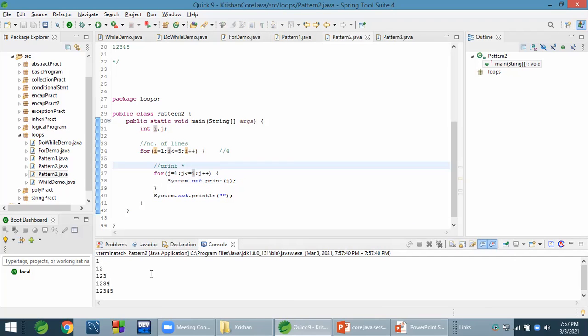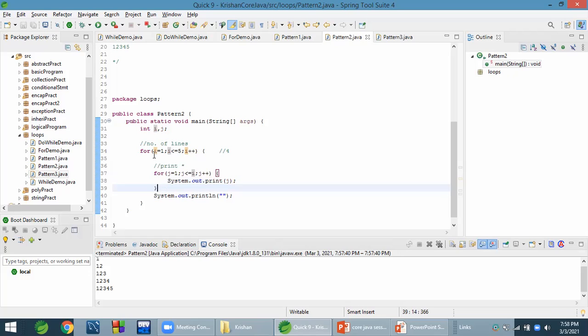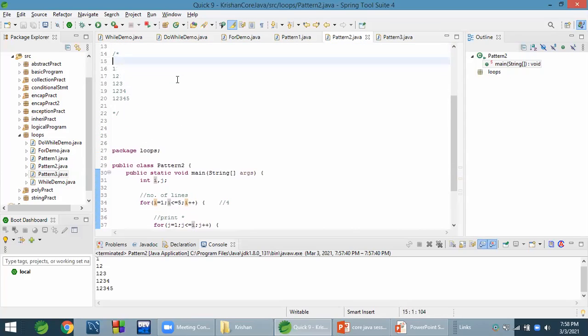The output is 1, 1 2, 1 2 3, 1 2 3 4. This is the output because j changes like this. Every time j changes, on the first line it will be 1, then on the second line 1 2, third line 1 2 3. It changes like so. Okay, we'll do some more programs relating to pattern printing.